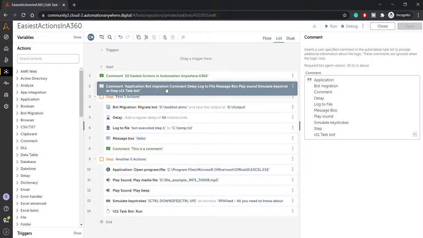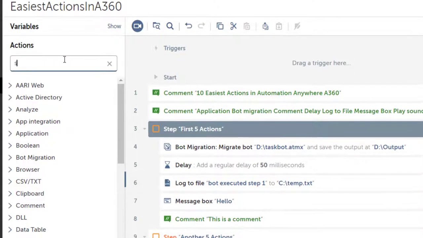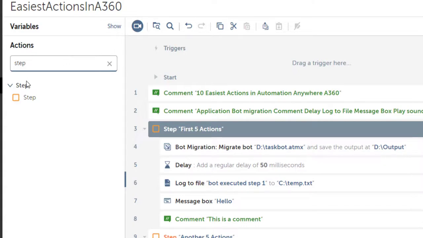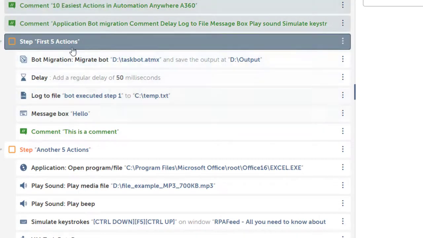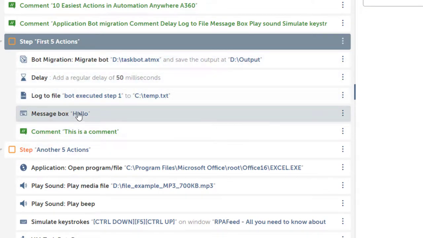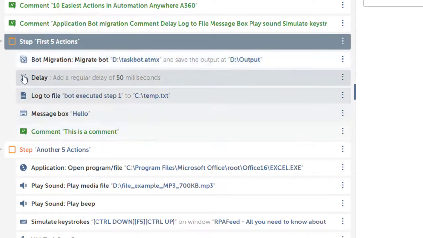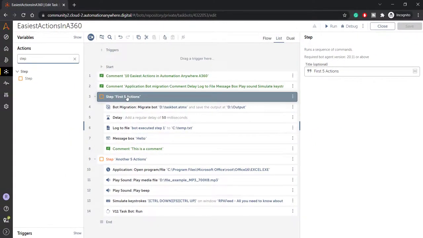So first is the application, but we'll go with the step. In step, you can find it from here. Just type step and drag and drop it here. Step allows you to bifurcate or segregate your logic. For example, these 5 commands are doing one specific task, so you can include this piece in one particular step. Let's say your bot is doing 3 operations.